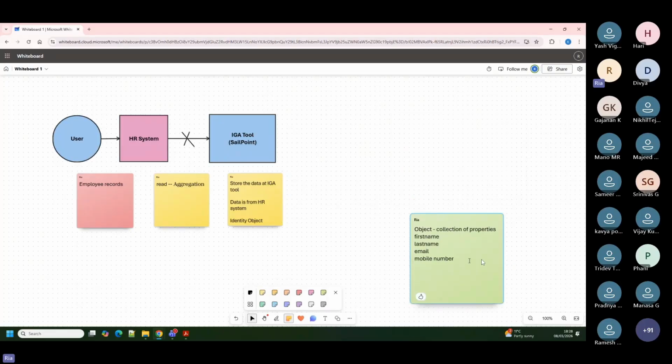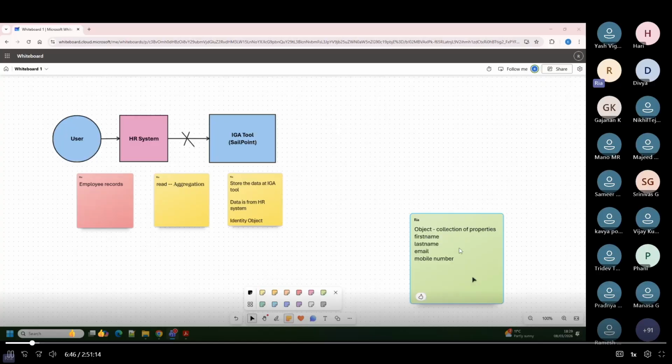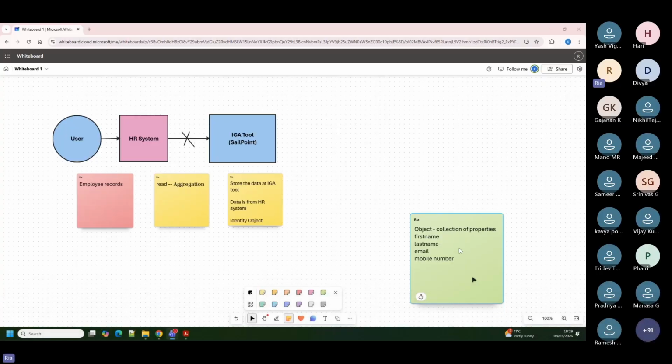If you start learning any programming language, let's say Java, they give a lot of examples. Like if you take a dog, what are the properties? What is the weight of the dog? What kind of dog is it? Color of the dog, right? All these are properties. If I take a human being, maybe height, weight, and so on. Here the properties are first name, last name, department, email, employee ID, mobile number. That is an object. So we create an object for the employee record at our IGA tool, and we call it an identity object.